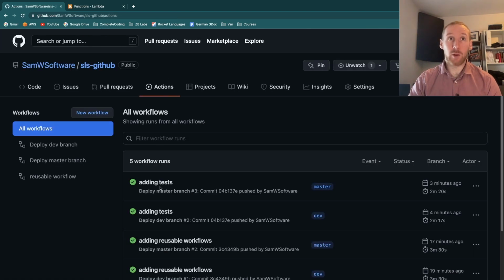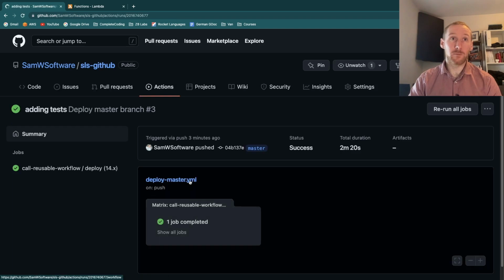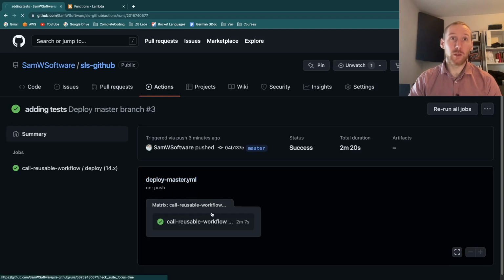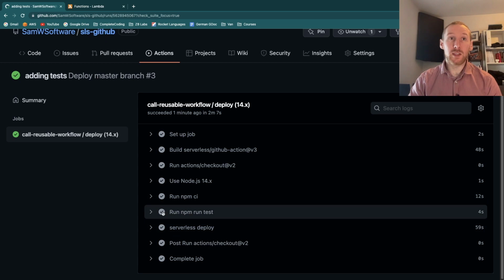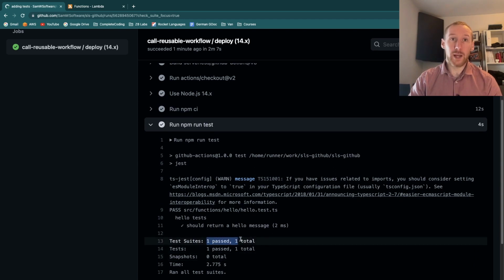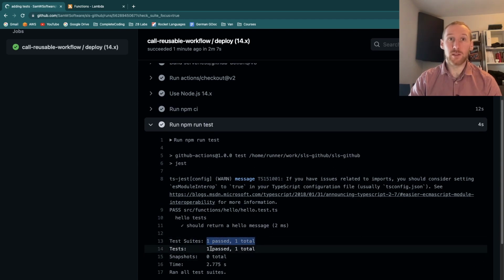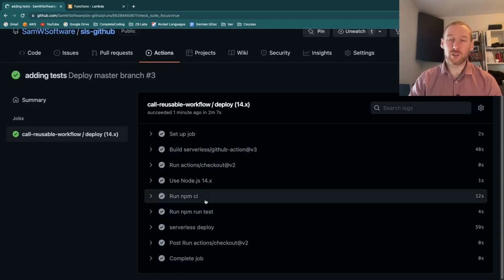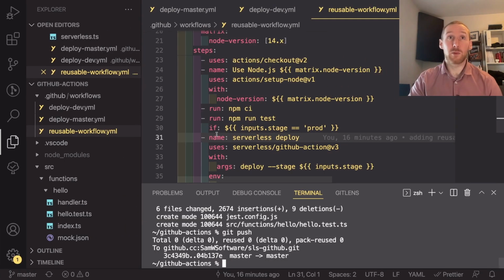If we go back and now look at the master version, when we go into this, we can see that this time it did run the tests. And if we open up here, we can see that there was 1 passed and 1 total test suites, which is exactly what you'd expect. Obviously, just running tests or not running tests is a relatively simple use case, but you can use this if statement for much more advanced things.